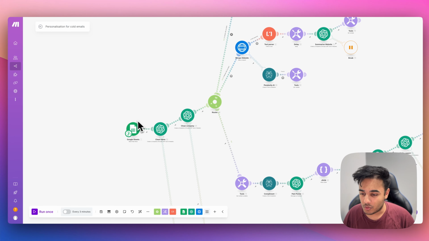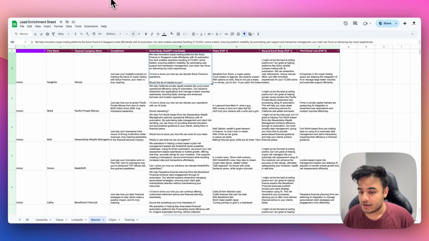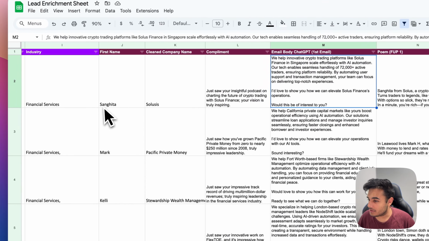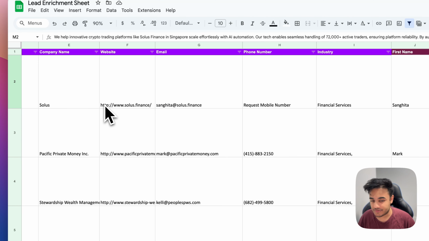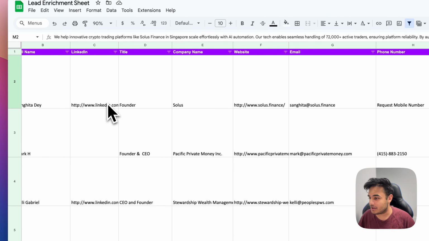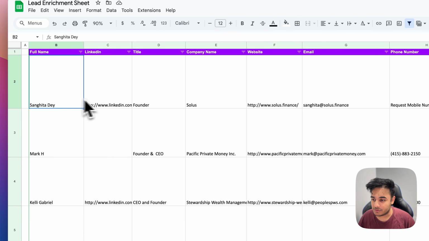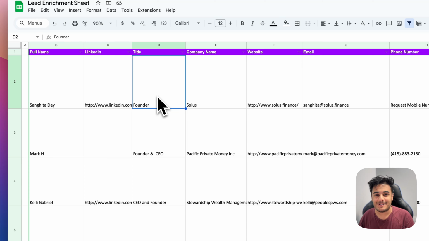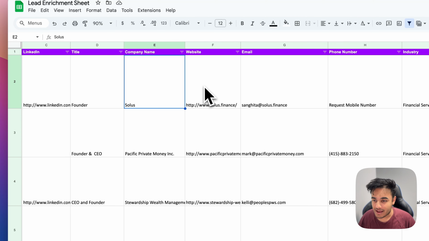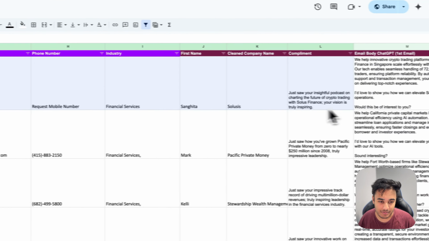I'm going to show you what Google Sheet this is linked up to. So here's the Google Sheet. As you can see, it's a bunch of information about the prospects you'd like to reach out to in your cold email campaign. It has their full name, their LinkedIn URL, their title. If you're doing cold email campaigns, I highly recommend you only target people with decision-making capabilities. It also has the company name and a bunch of other information about the prospect.